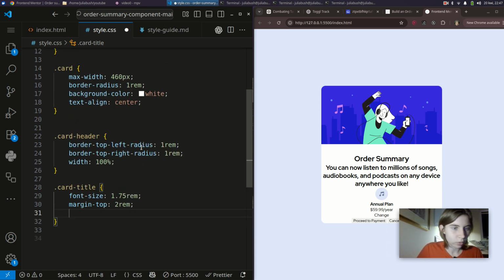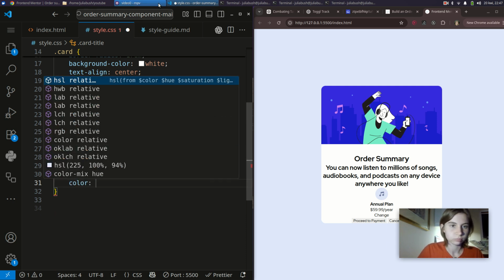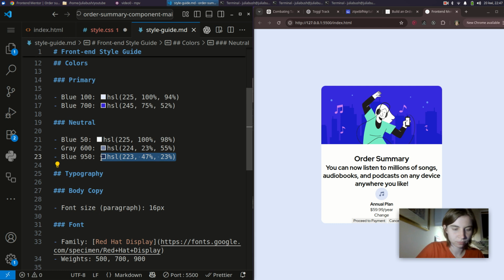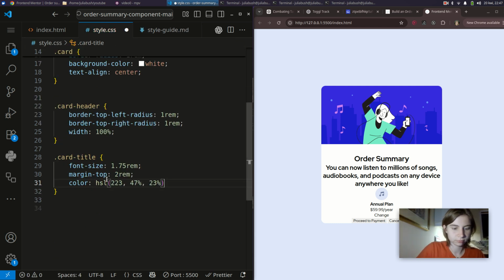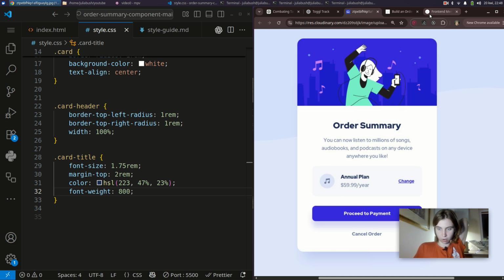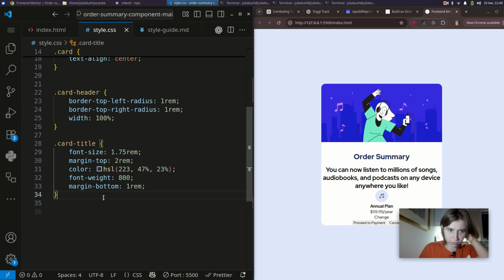Okay, and now what I'm gonna do is I'm going to do color, and we're going to do this blue, I think it's this one. Okay. All right, that looks good. And then I'm going to change the font weight here. So font weight to 700. All right, that's looking pretty good. Or maybe 800. Yeah, that looks good. 800. All right, and then I'm going to add a margin bottom of 1 rem, and let's take a look now at what we're going to do.